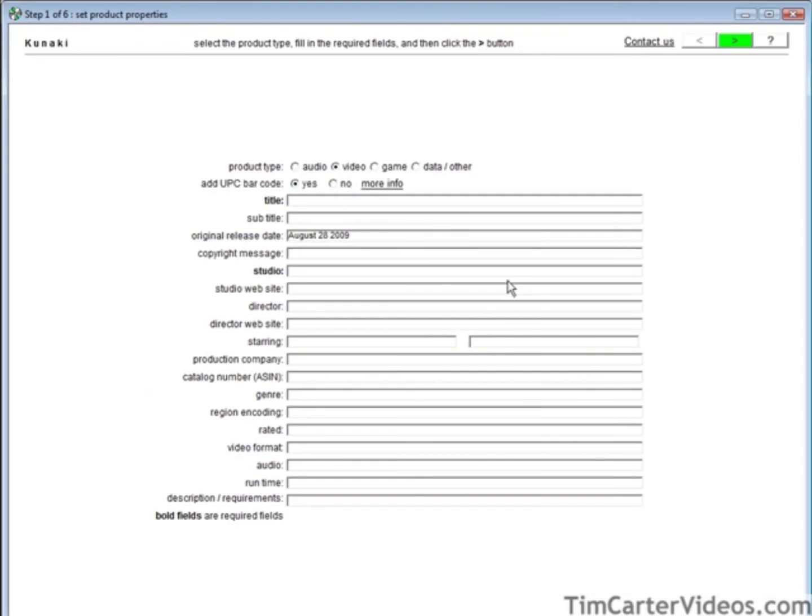Now, let's talk about the UPC barcode. We might want to use this if we're going to publish to Amazon or somewhere like that, so it might not be a bad idea to incorporate a UPC code. Okay, and then again, just fill out the stuff here that you need, and then click the next button.